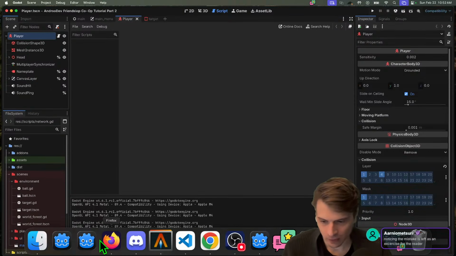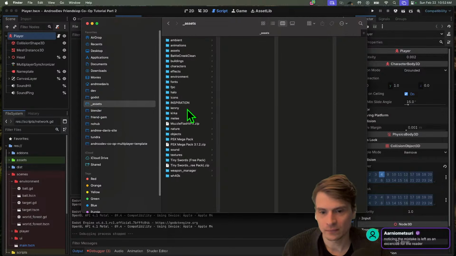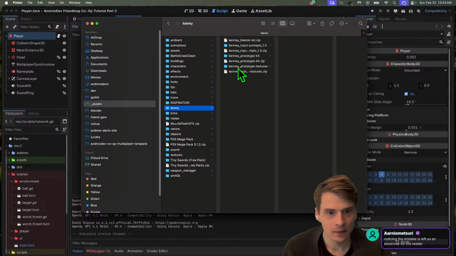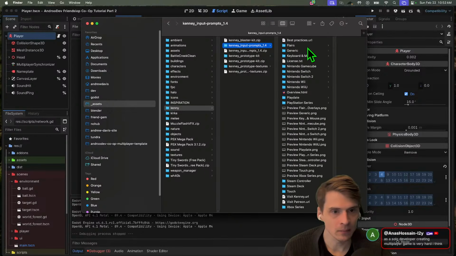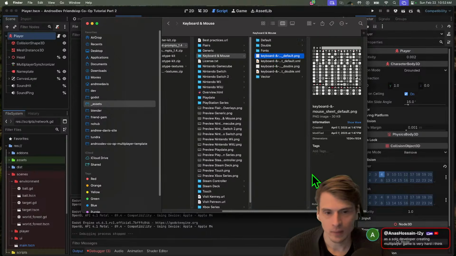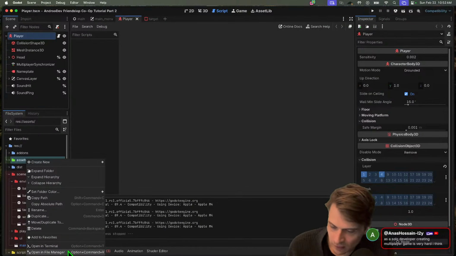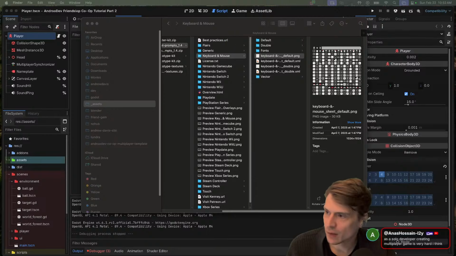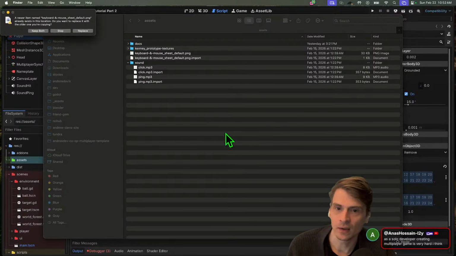So what we're gonna do real quick while we're in this project is we have our Kenney prototype kit, and what this does is give us some input prompts, keyboard and mouse. Let's grab this, open. I can actually navigate to the file manager using that button and drop one asset. Oh, it's already in there. Hell yeah.